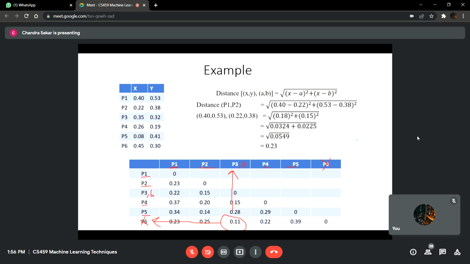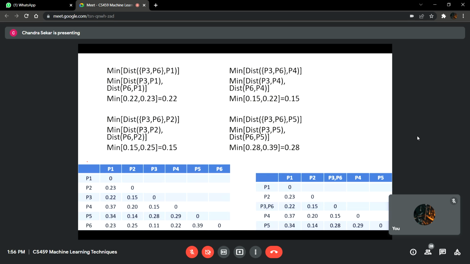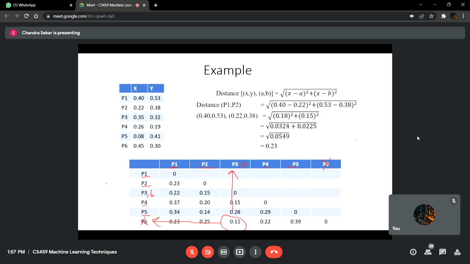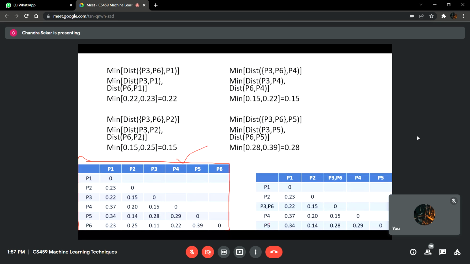So these values have to be now recalculated. Initially we formulated this table, where we calculated the distance between every pair of points. This table is this table. The distance between each pair of points, and we identified that 0.11 is the least value. So we are going to club P3 and P6. Now you can observe in this second table that we have clubbed P3 and P6, so there won't be any individual column for P3 or P6.